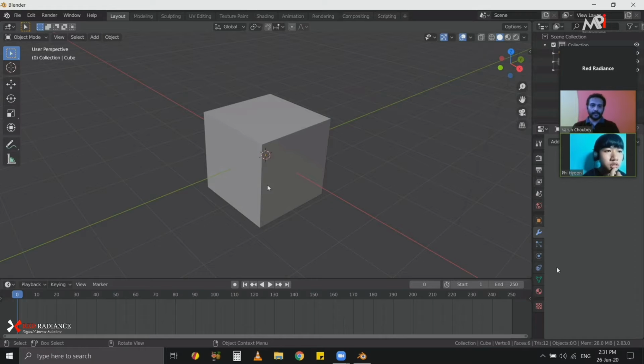Okay. Now we'll start with this default cube. We'll select it, and whenever an object is selected, it is outlined by an orange line.